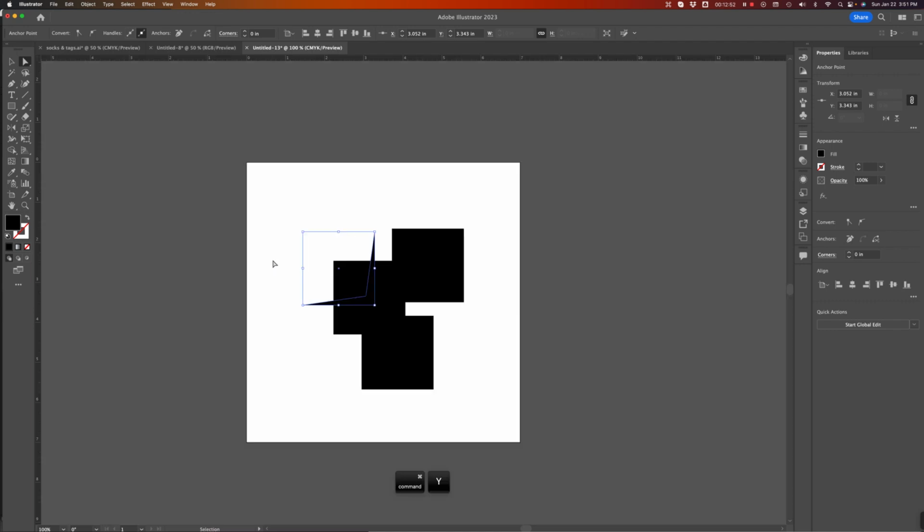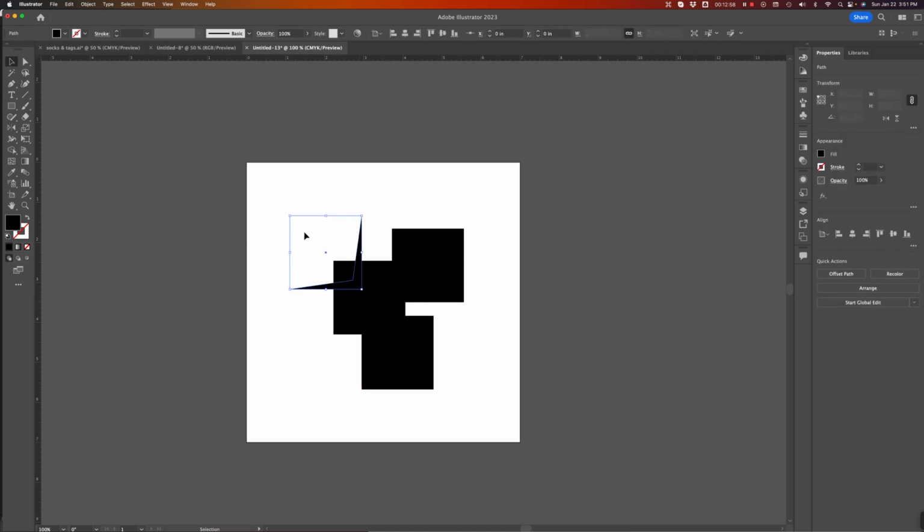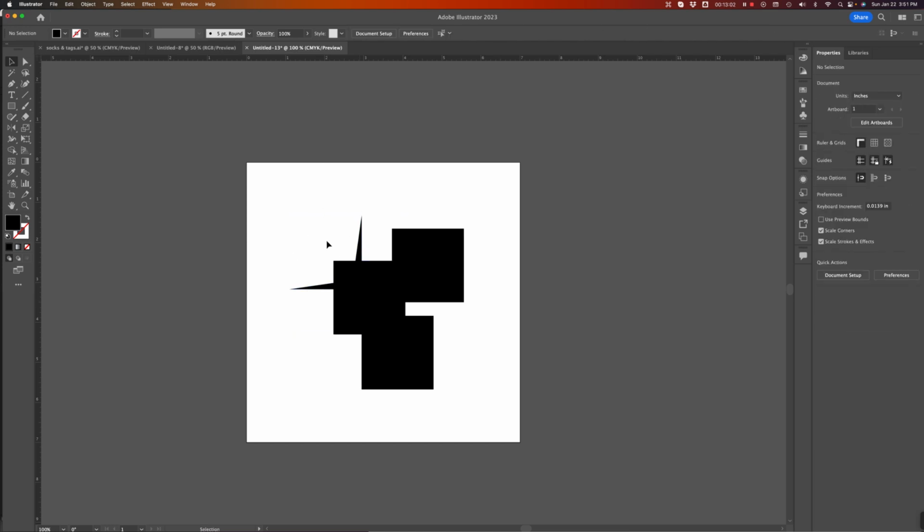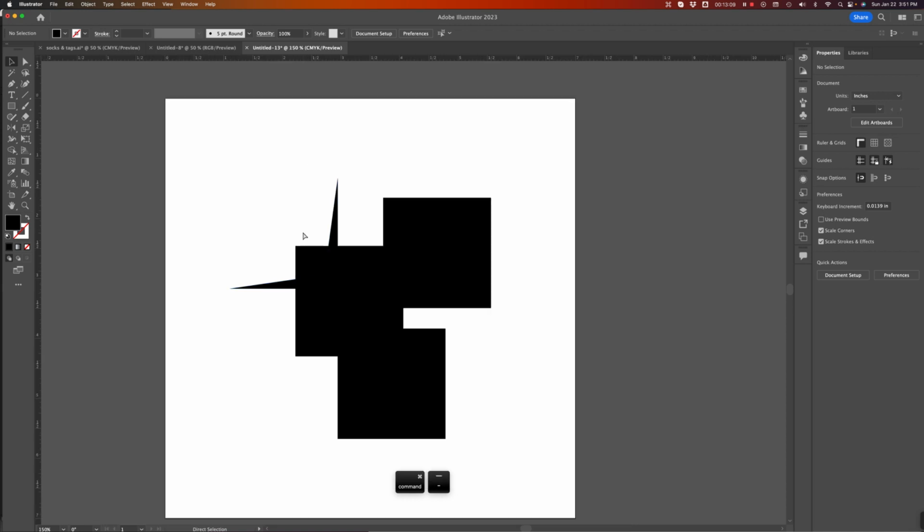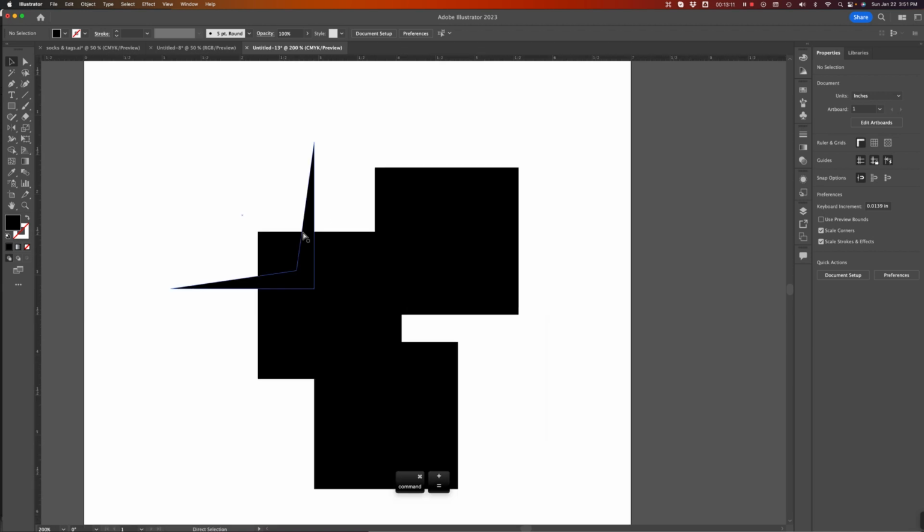If I hit Command Y again on my keyboard, I'll see what that looks like in my preview mode. And I can move those around. So Command Y is a fairly useful tool. Command plus and Command minus zoom in and zoom out.